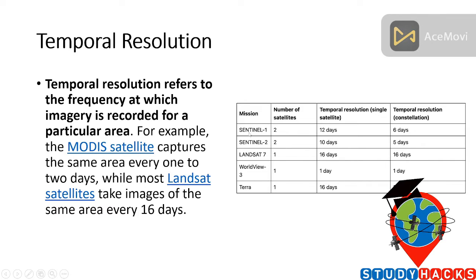Here you can see Sentinel-1, with a temporal resolution of 12 days. Sentinel-2 is 10 days. Landsat 7 is 16 days. WorldView-3 is 1 day. Terra is 16 days. So basically, it represents the frequency at which imagery is recorded for a particular area.